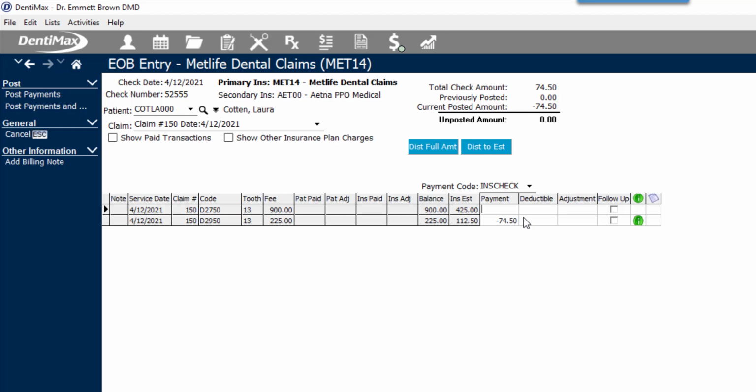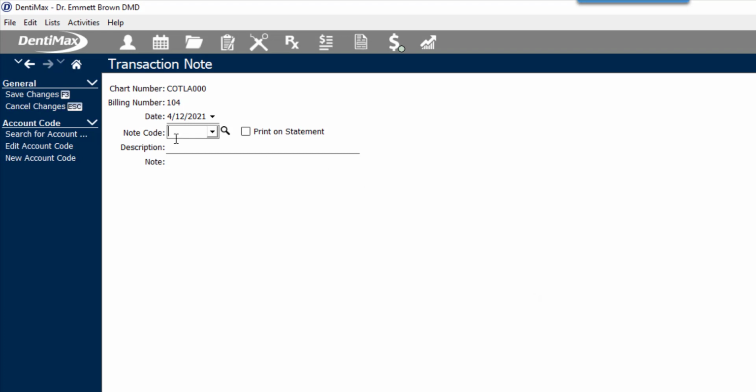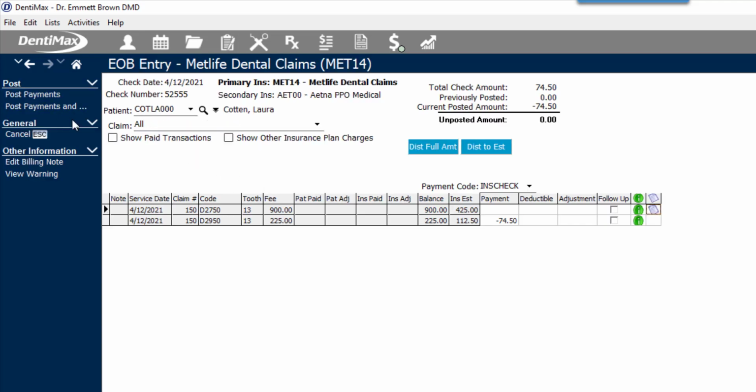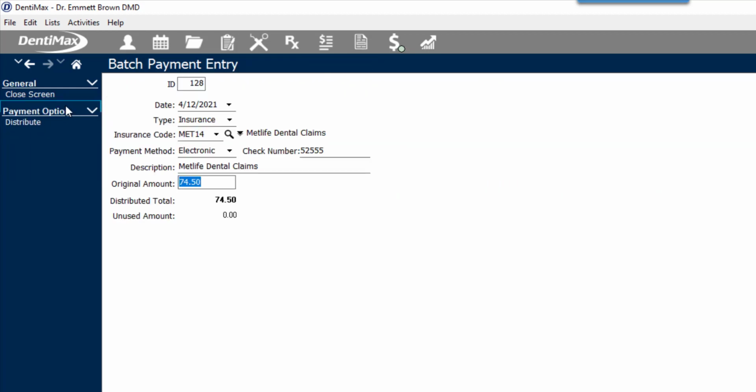So what I'll need to do is either put in a $0 payment and mark it as a follow-up item, leaving that item open for the claim, and make a note, or I can not put a payment in and just make a note on that item, insurance needing additional info, save my changes, and then post my payments.